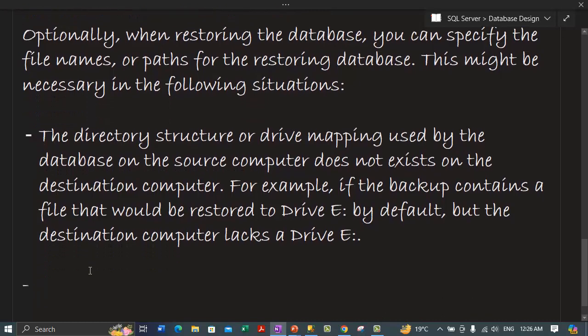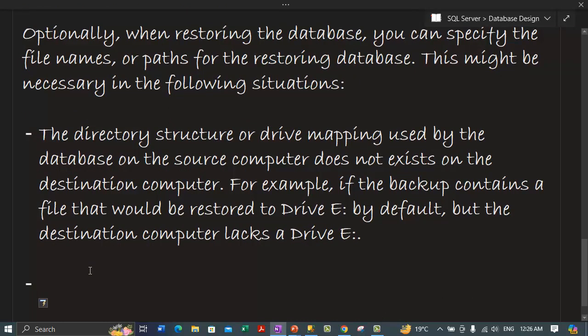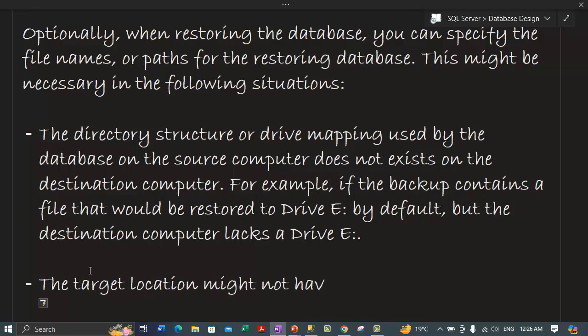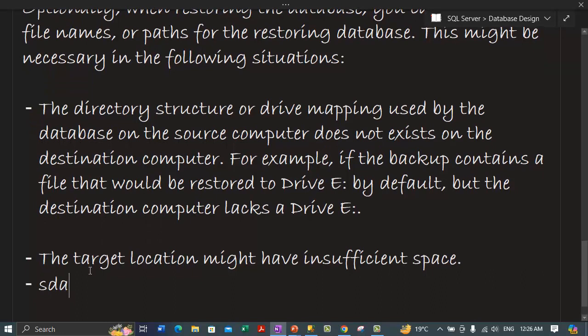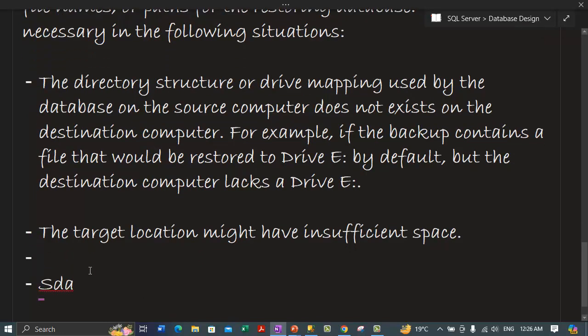The second point where changing the file paths is essential is when we have drive V on the destination computer, but the space is not sufficient to hold the data files. So the second point of interest is that the target location might have insufficient space. This is the second point when we can consider changing the destination file paths for file restoration.